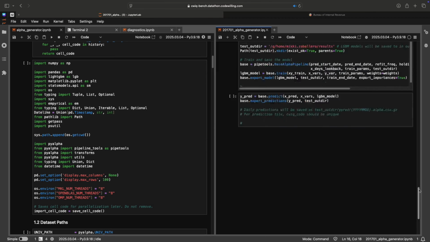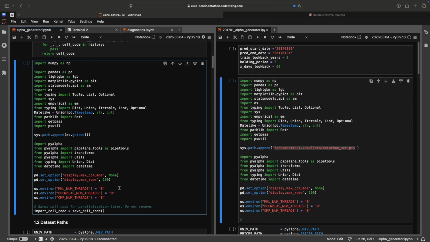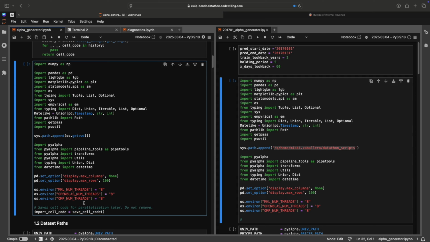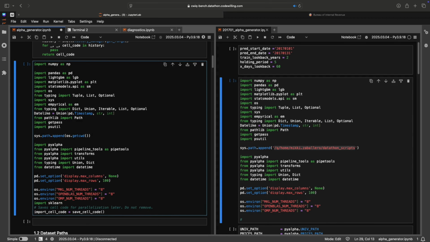For instance, import cell code saves all the package imports from the base alpha generator notebook. It is very important to remember that section 6 only saves the cells that are marked with save cell code. If you want to incorporate any additional elements into your model, you must put them inside the cell that uses save cell code, or add a new cell with save cell code and include it in the list of cells to be saved.